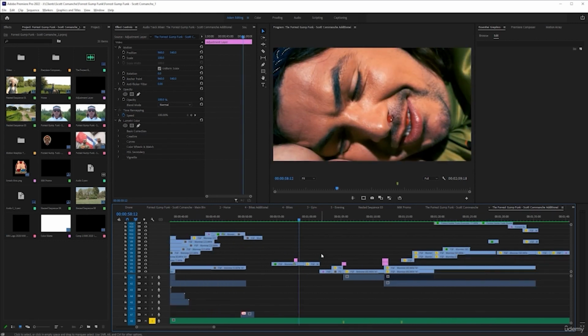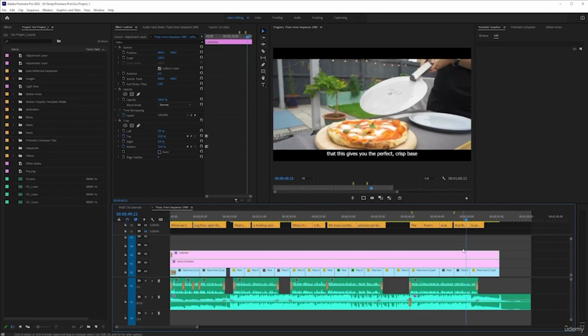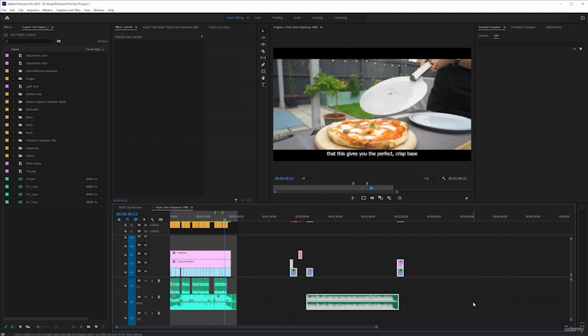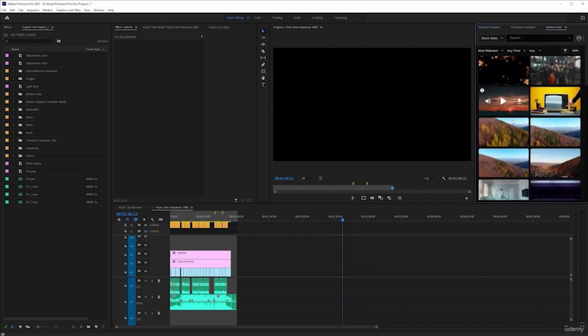So let's open up our own edit and let's carry on. And here we are back in our own edits. It seems a little bit more sedate after a little bit of Scott Comanche. So what we need is some video so we can put some text on top. And rather than using all the pizza stuff, let's jump into Motion Array and see what stock footage we can get. And I'm thinking maybe, oh, that looks quite nice.